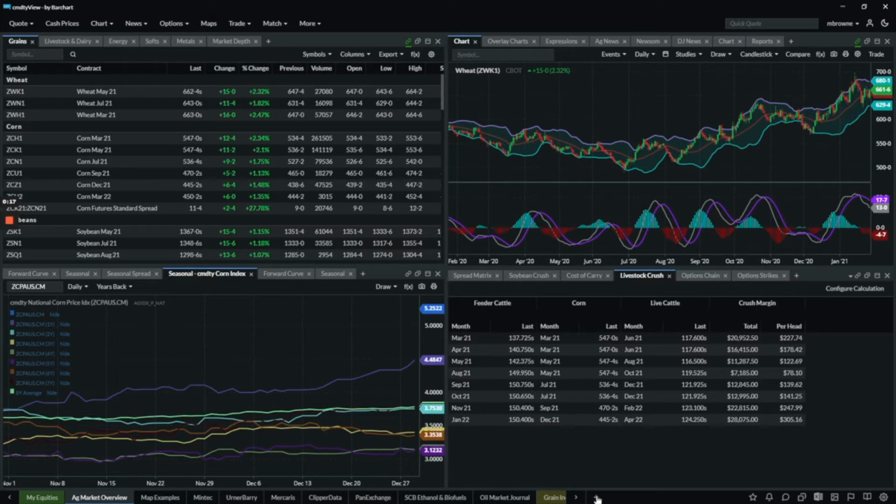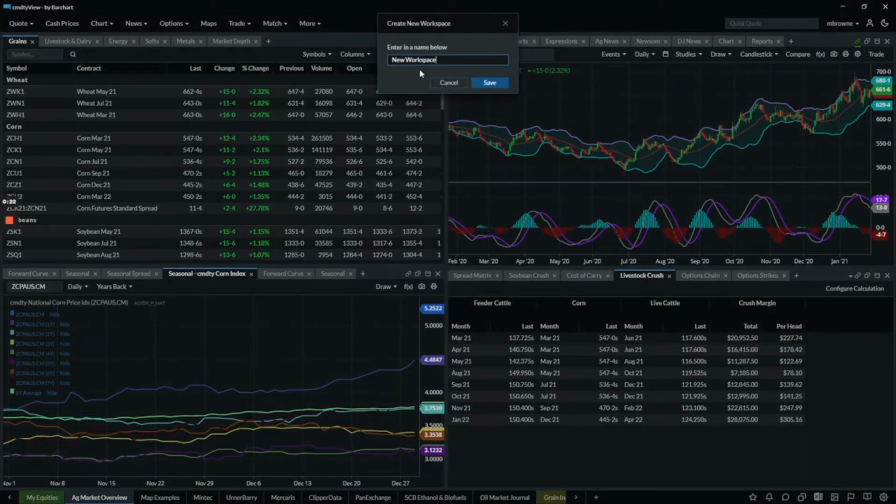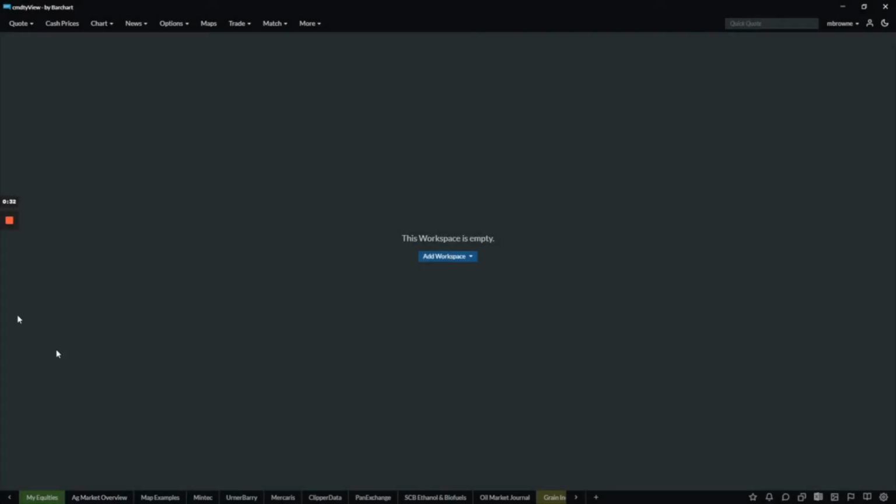To start with, just click on the plus sign down on the bottom by all of your other page tabs, and give your new workspace a name. We'll just say quotes and charts, and save. And you'll see it starts out with a new blank workspace.